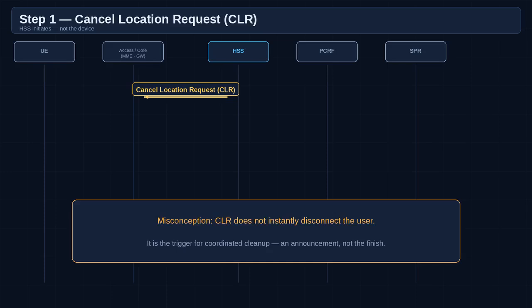CLR is an announcement, not a completed teardown. It tells the mobility controller this subscriber's location binding and registration context should be canceled. Start the coordinated cleanup. You can now see why the first message comes from the subscriber database side. The network decision begins there. Everything else in the diagram is the system reacting to that decision.